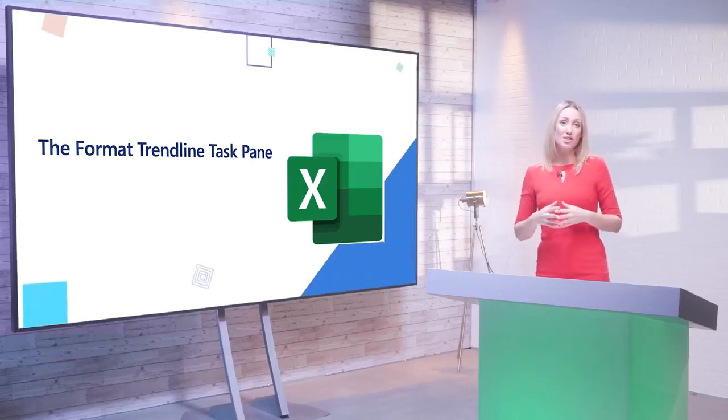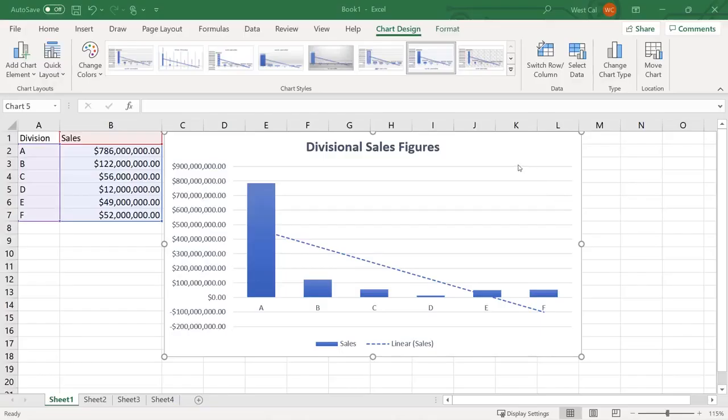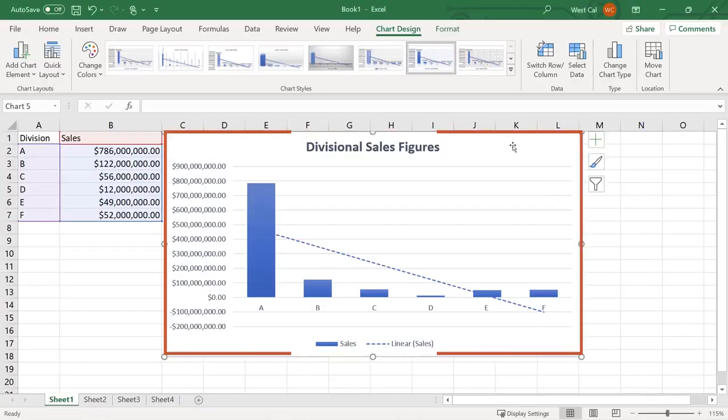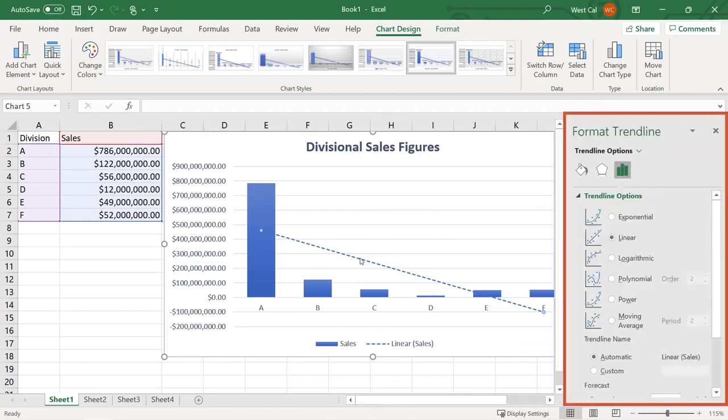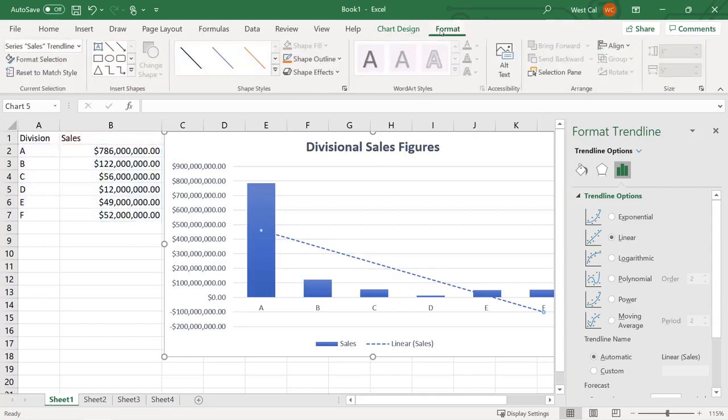Once you've added a trend line to your chart, you can easily modify it. Click on your chart to select it. Next, click on the trend line to select it. The Format Trend Line task pane appears. Here you can use the various options to add to and modify your trend line. You can also use the contextual format ribbon to adjust the color of your trend line.